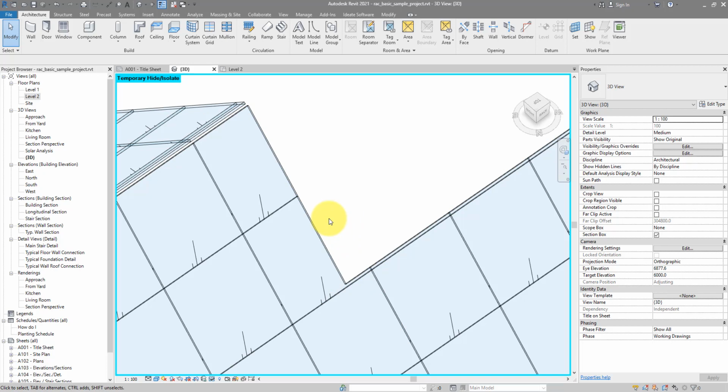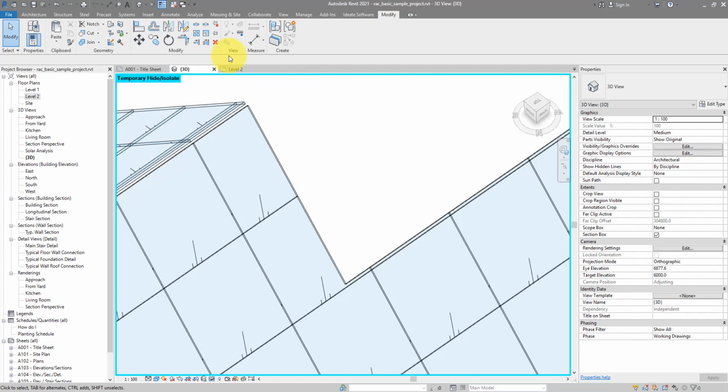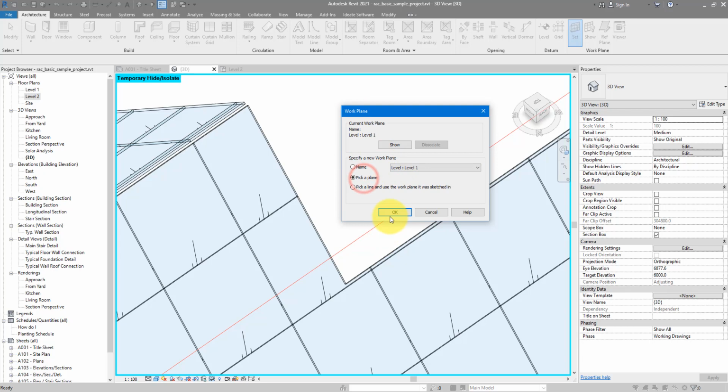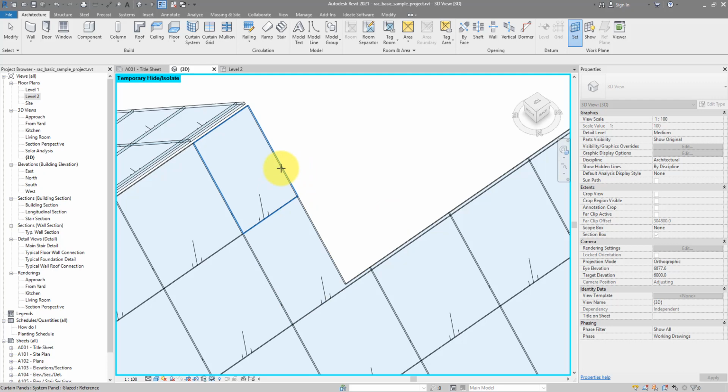To get a correct and accurate measurement, I can now go to the Modify tab and choose to make a dimension. Actually, before doing so, let me set a work plane first so my dimension can have a good work plane to be based on. I can now choose pick a plane and just select any of the upper faces of those panels, maybe this one there. We can now go ahead and make an aligned dimension.